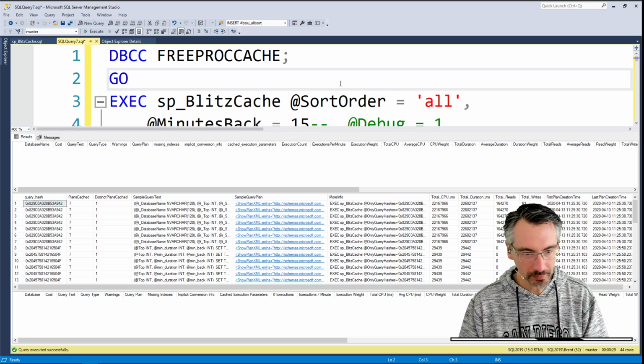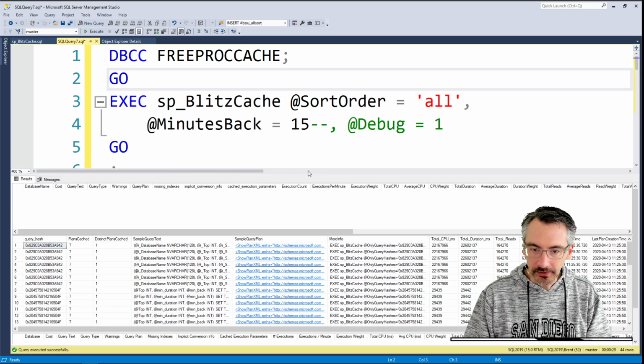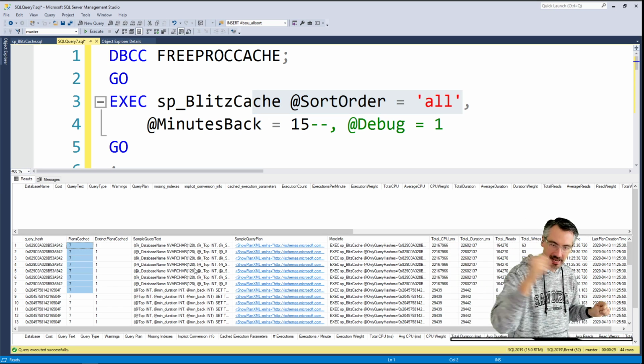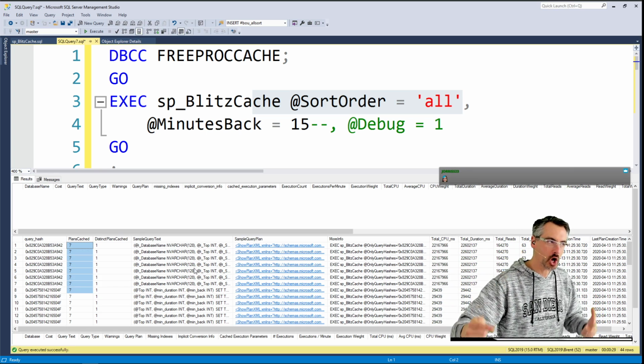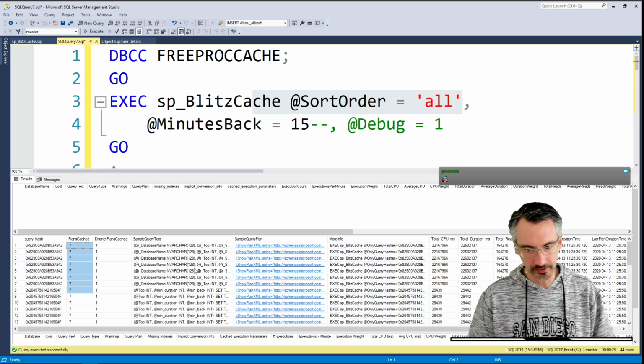Okay, so sure. Oh, this is great. It actually happened. I only ran sp_BlitzCache once, with a sort order equals all, and I got the duplicate stuff in the plan cache. Oh, that's fantastic. So the bug isn't in the all script creation. It's in each time that it runs.